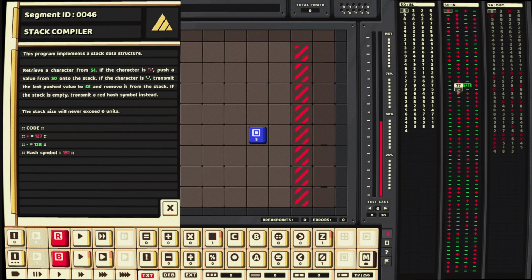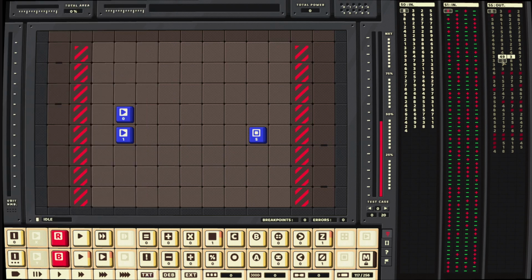Okay, stack compiler. This program implements a stack data structure. Retrieve a character from S1. If it's plus, push a value from 0. If it's minus, pop a value. The stack will never exceed 6 units. Great. So how do you do that?